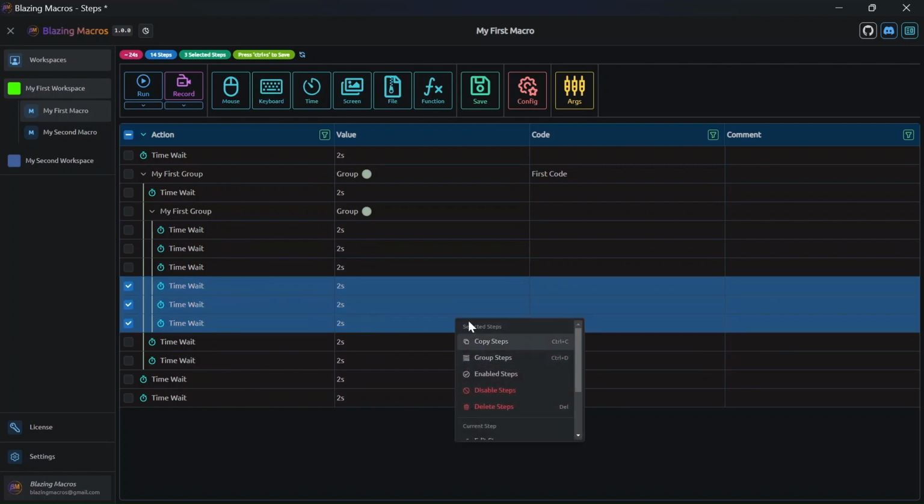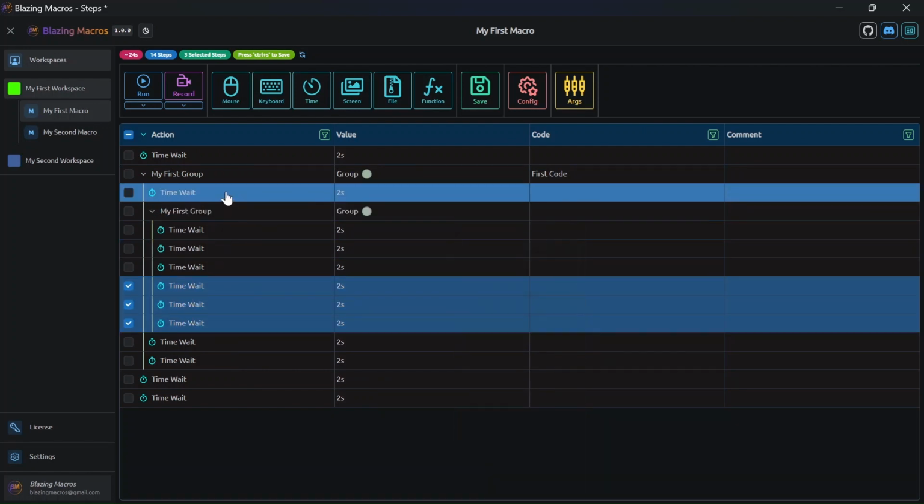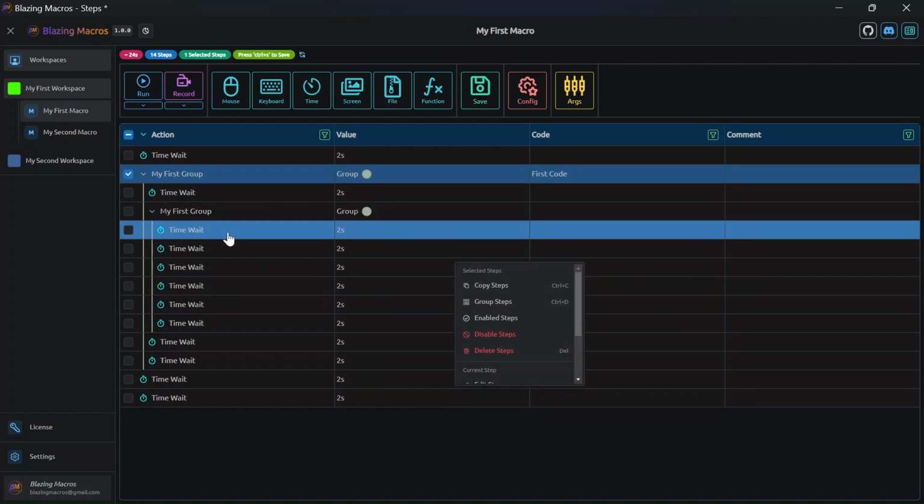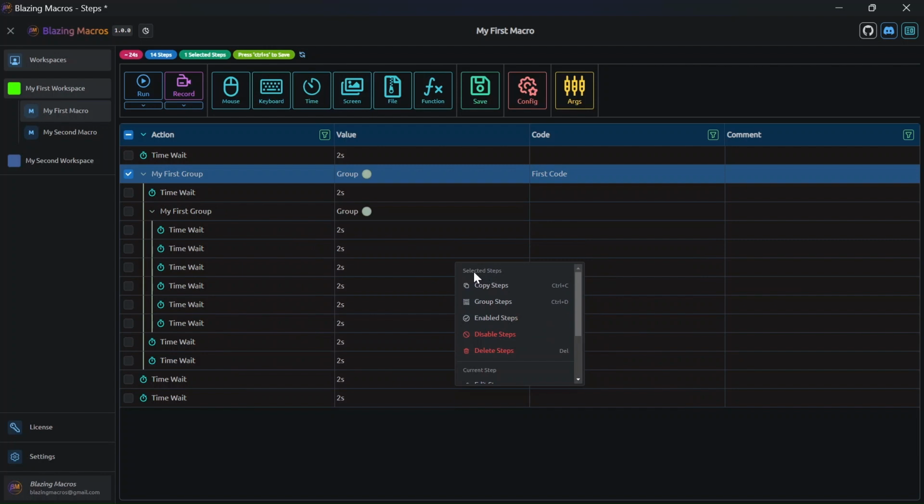Another feature is the menu. When right clicking on each of the steps, we get a menu. If we have selected steps, we have a different view here. So we can copy steps, the same as we did with Control C. Group steps has a shortcut, Control plus D. We can enable and disable steps.